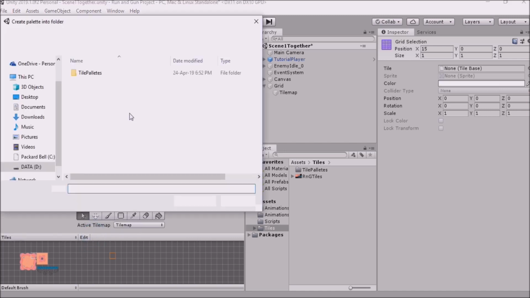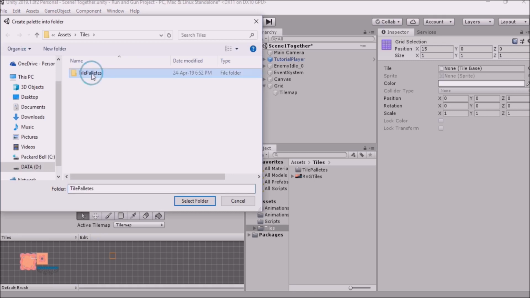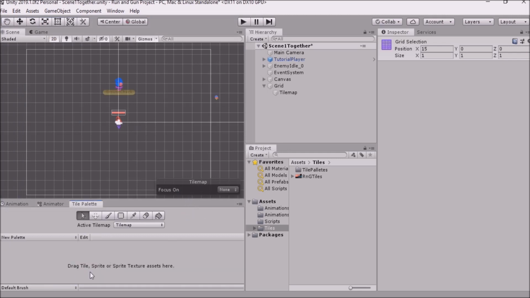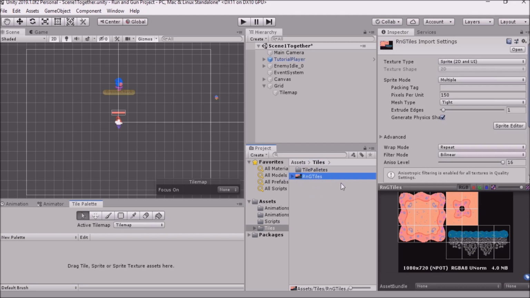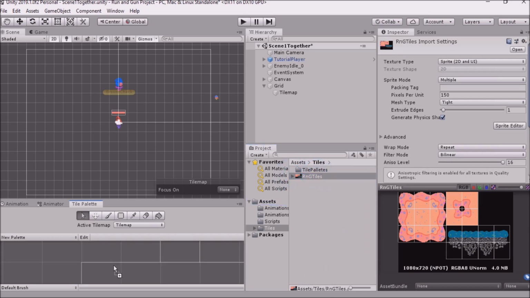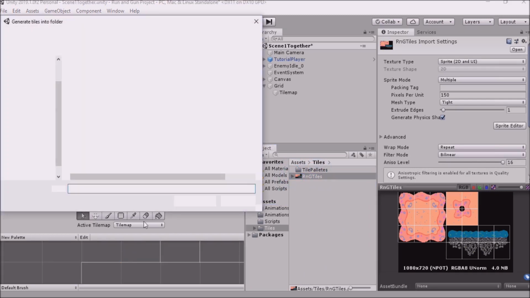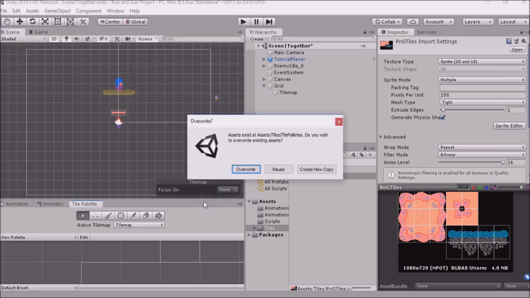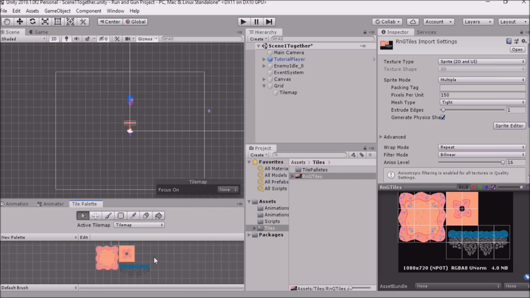We hit create, and it's going to open up a window and ask us to select a folder. So I'm selecting the tile palettes folder, and then it wants us to drag in the tile. So what we do is we've got these individual tiles here, and we're just going to drag the parent in, just like with our animations. If I'm correct there. And then we select the folder again. And we go reuse. And there we have it.